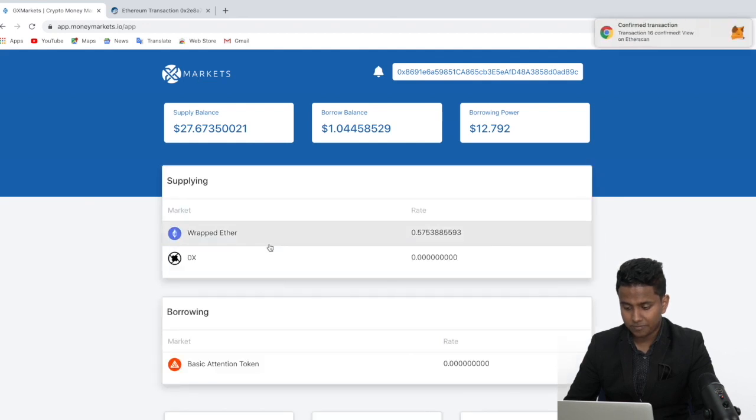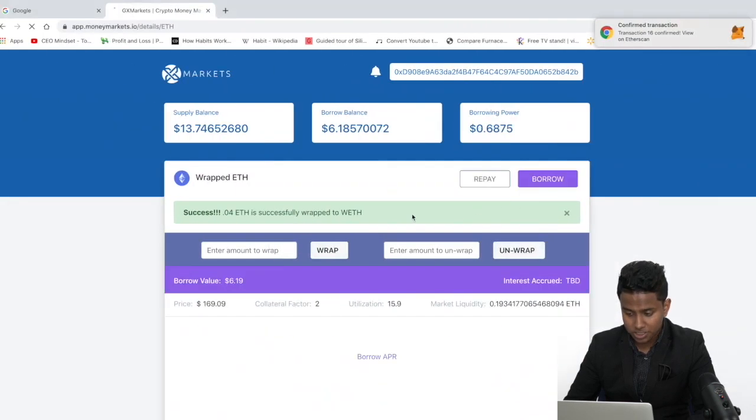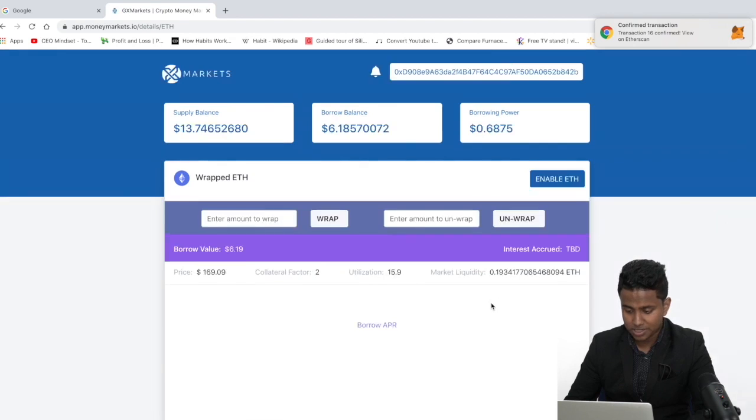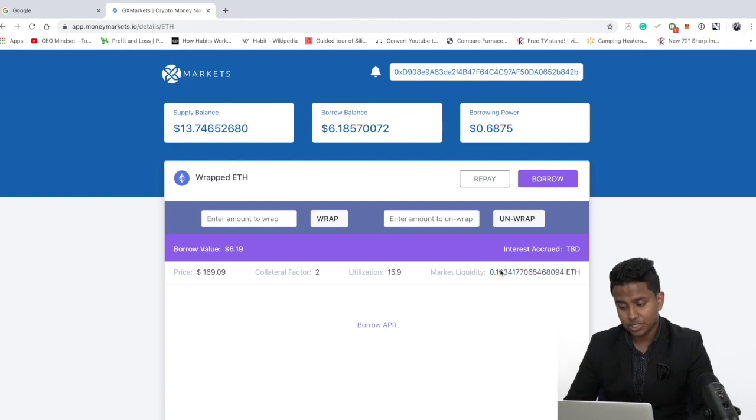Done. Perfect. So now, first thing we're going to notice after the refresh is done is that market liquidity has changed from 0.23 to 0.19 because I took that liquidity out. Other thing you'll notice is that I don't have my $6.30 worth of borrowing power anymore because it's now in my borrowing balance. As you can see, I've supplied the same amount. My borrowing balance has increased. I have less borrowing power.